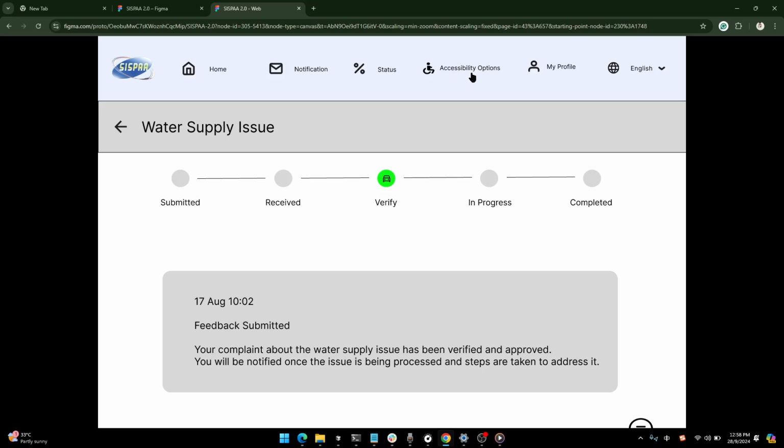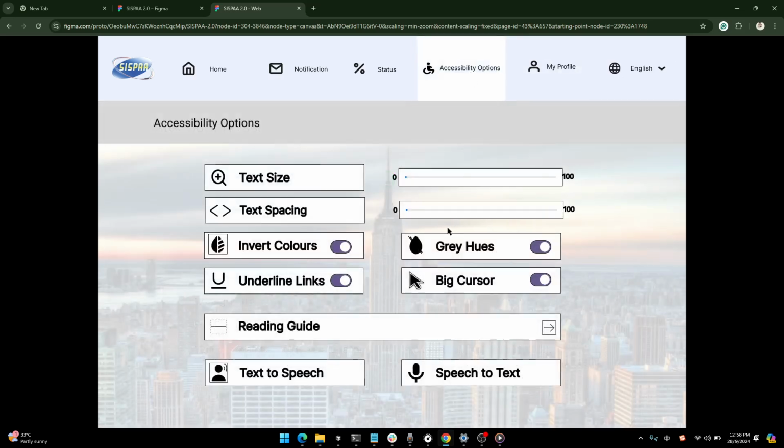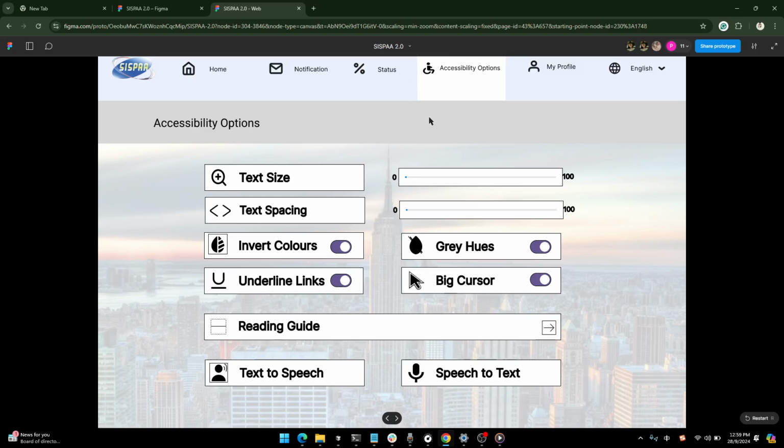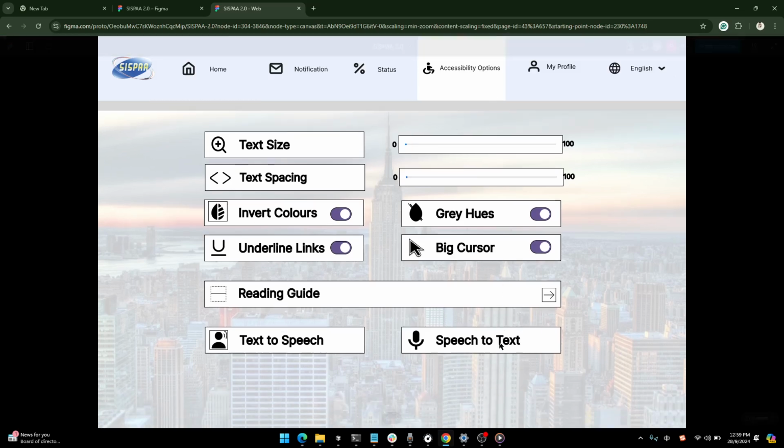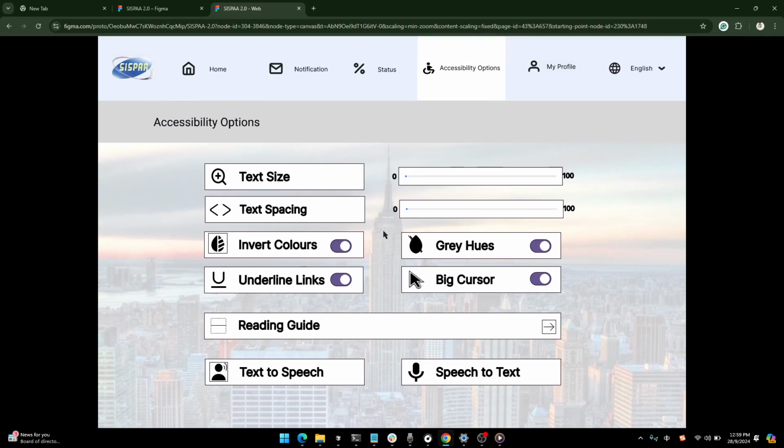Let's move to the next, accessibility options. There are a few options available, and this feature enhances accessibility by allowing users to customize the text size, spacing, colors, and navigation options, while also providing text-to-speech and speech-to-text capabilities for improved usability for OKU people, and also people who find it not convenient to use a website.